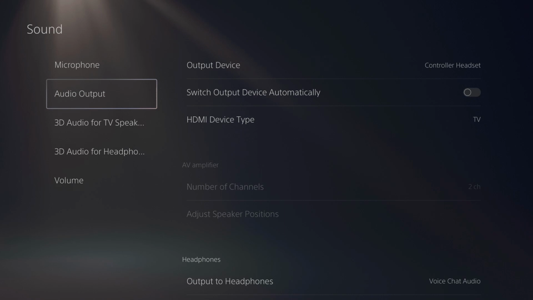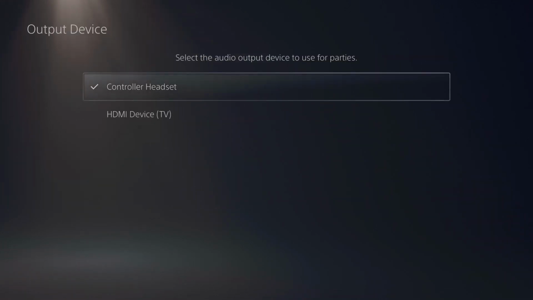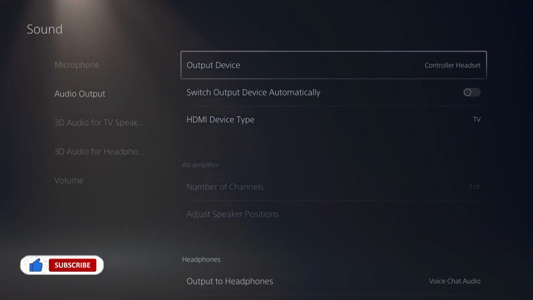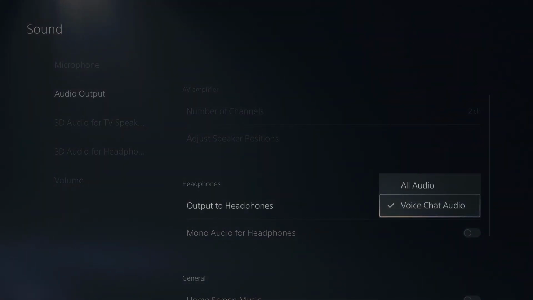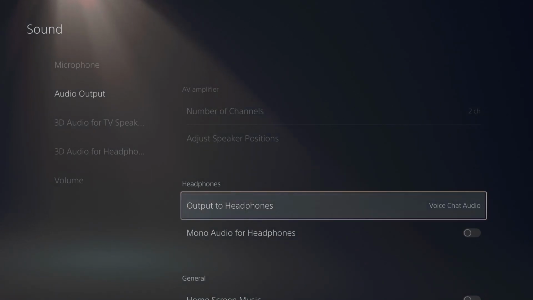What you're going to do is go to audio output capture, you're going to select controller headset. Okay, and then under output to headphones, you're going to select voice chat audio only. Don't put all audio because then it'll send your game audio through there as well. So we're going to put voice chat audio. You're going to select that there.